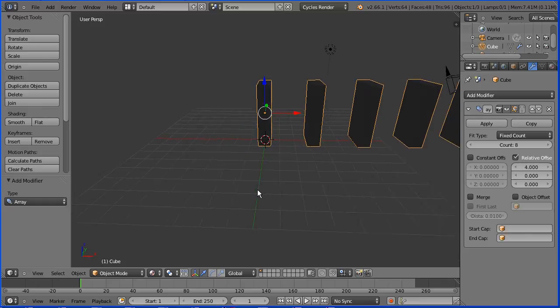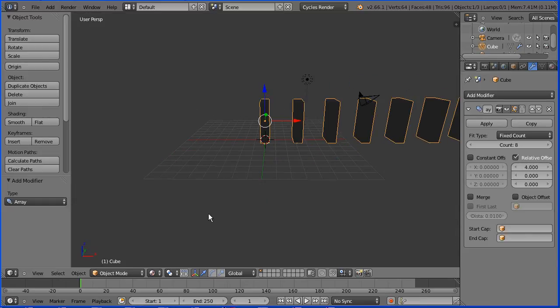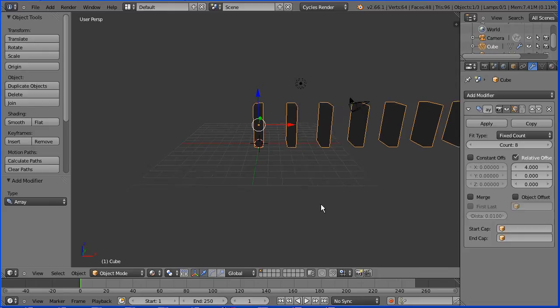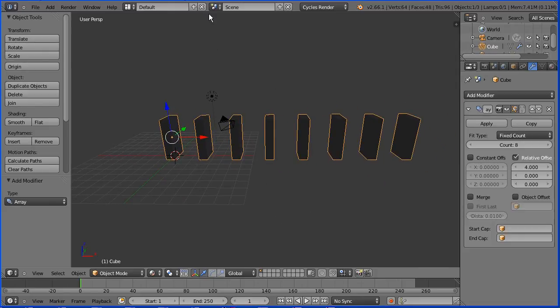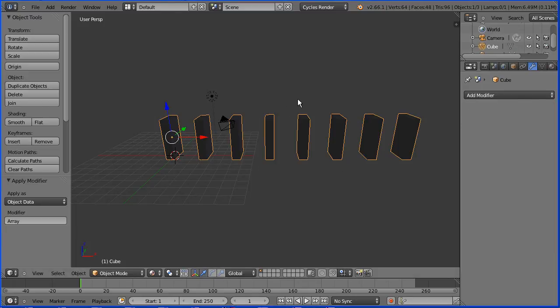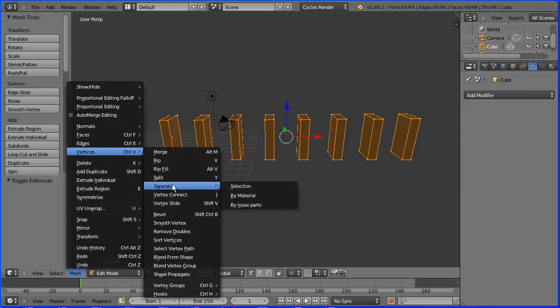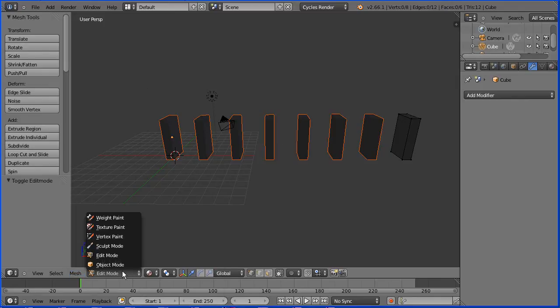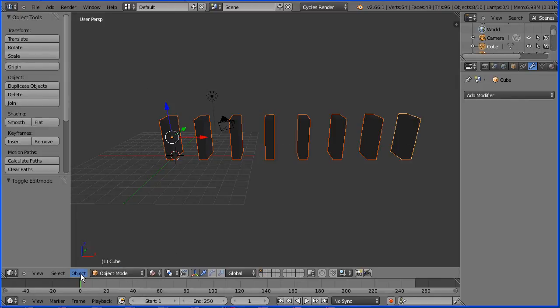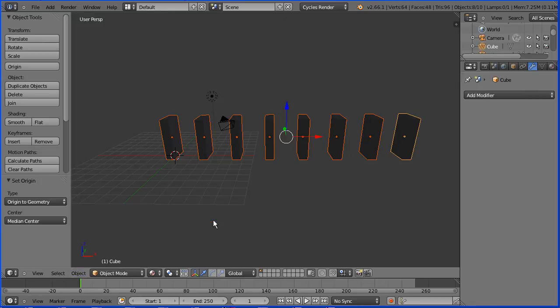Drag with the middle mouse button to rotate the view, zoom back with the mouse wheel, and shift and middle mouse button to pan. Apply the array modifier. To separate the dominoes, go into edit mode. In the mesh menu, vertices, separate by loose parts. Go back into object mode. In the object menu, transform origin to geometry.